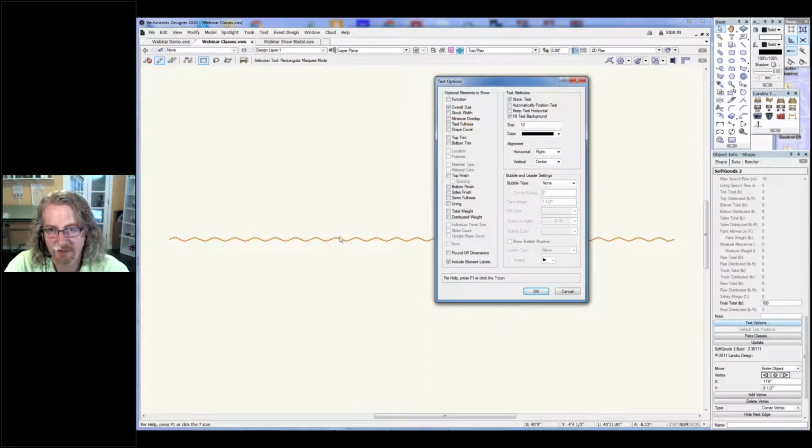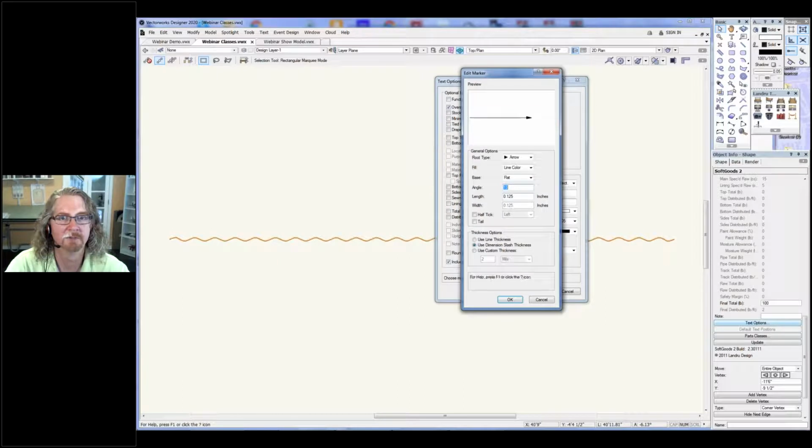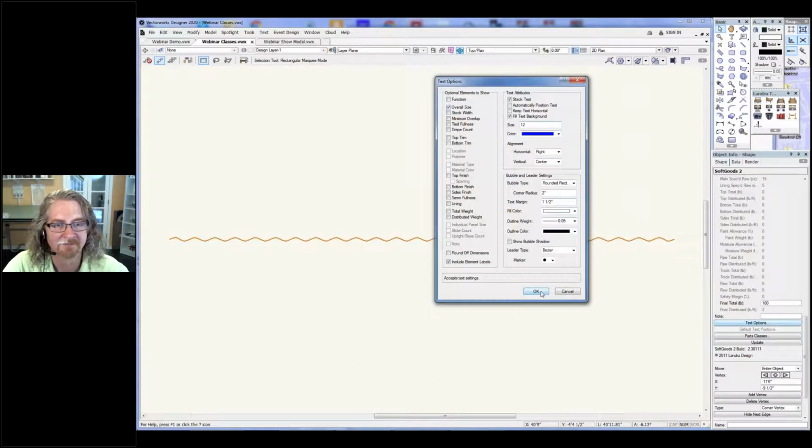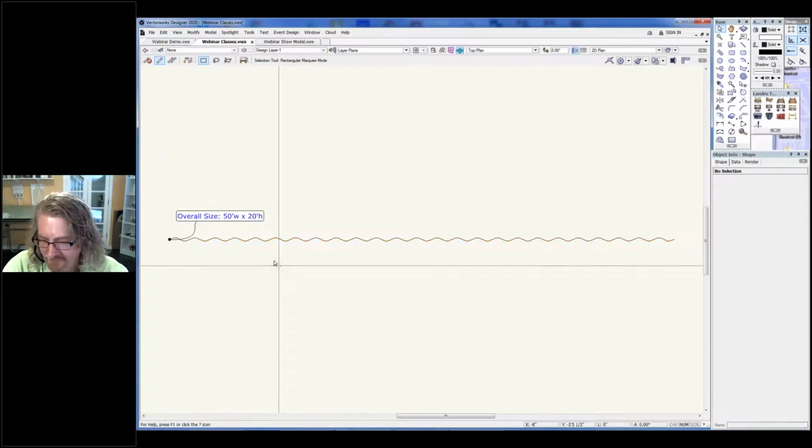And so now if you're using the Landru Design version, you can say, I want to show something like overall size, and I want my text to be blue, and I want my bubble type to be a rounded rectangle. Oh, and let's make the leader a Bezier. And let's come down here, let's make our custom end marker an oval. And I'm going to make it a 1/16 of an inch, my little dot. Okay, so now we've got our text.